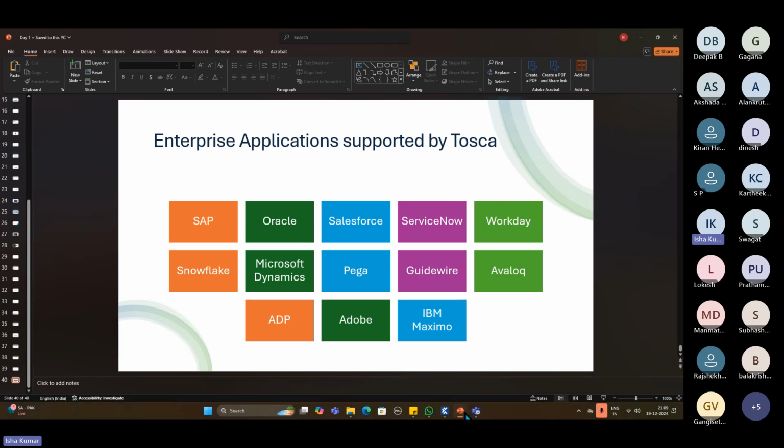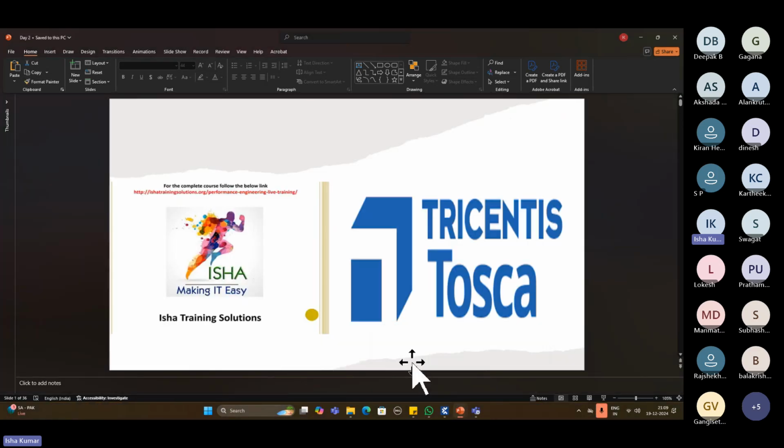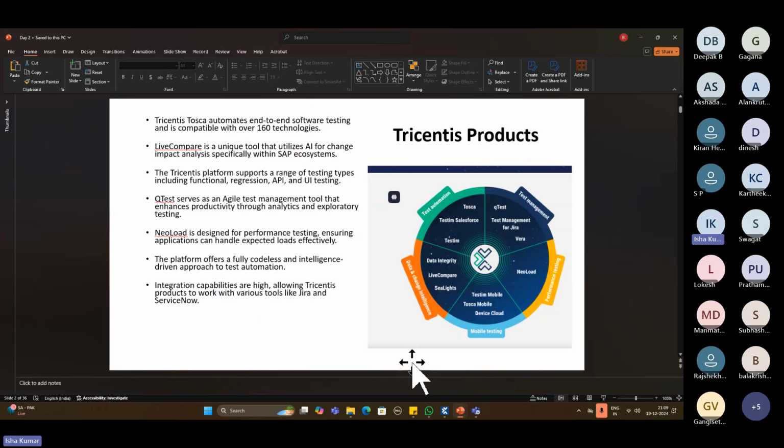Coming to today, Tosca is a product from Tricentis. We also see the different products from Tricentis so that you can understand it's not only one functionality that we are doing. We can also do Salesforce automation. You can do data integrity with LiveCompare, and mobile testing with Tosca mobile. We can also do performance testing with NeoLoad, and test management with the qTest tool, and test data management for Jira. You can also integrate with your ALM. So Tricentis has its footprint in each and every phase of your testing.